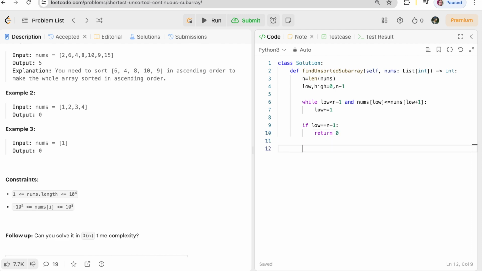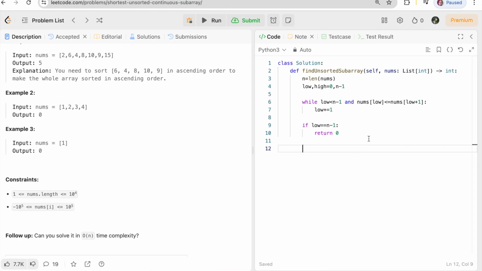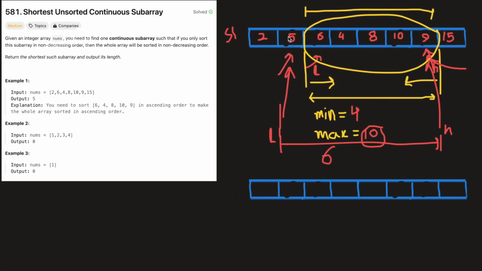Okay. Otherwise, now we'll do it from the end. So we'll try to find the boundary till it is decreasing. To do that, simply say while high is greater than 0 and nums of high is greater than or equal to nums of high minus 1, right? So we'll do it. So in this way we have found the two boundaries, okay, but not the actual boundary.